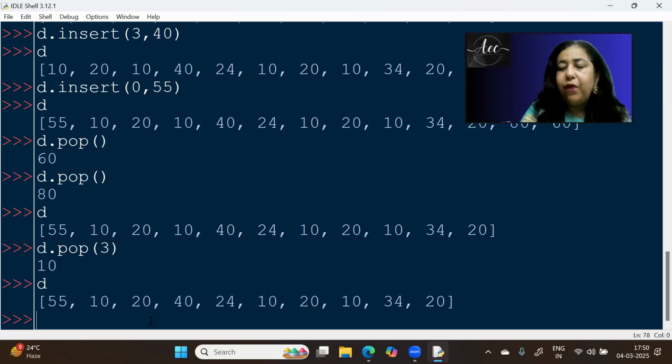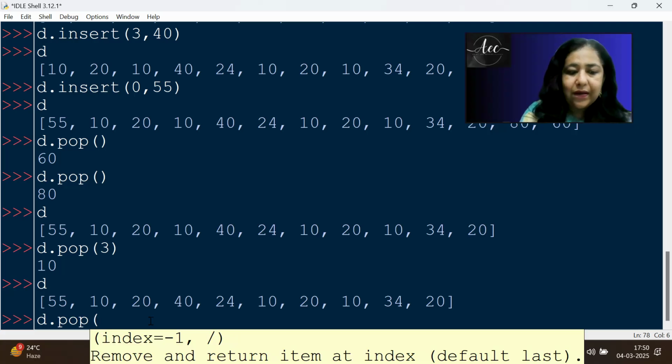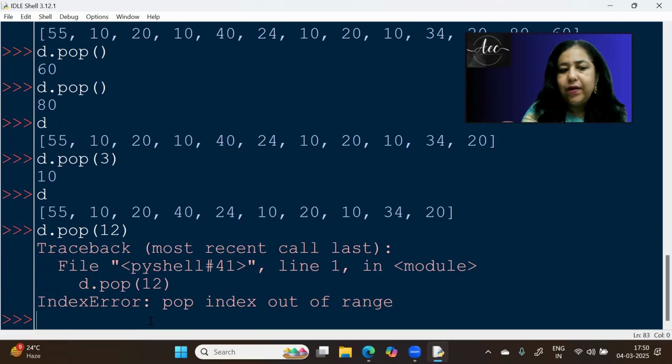So we can use pop to delete from a specific position. If we don't give the position, it deletes the element from the end of the list. If you mention the position, it will delete from that specific position. And obviously, if you write a position which is not there in the list, for example, there is no element at position 12, it will generate the error that says pop index out of range. Whatever position we give must be present in the list. If it is not present, we can't delete from there, right? So that's pop.